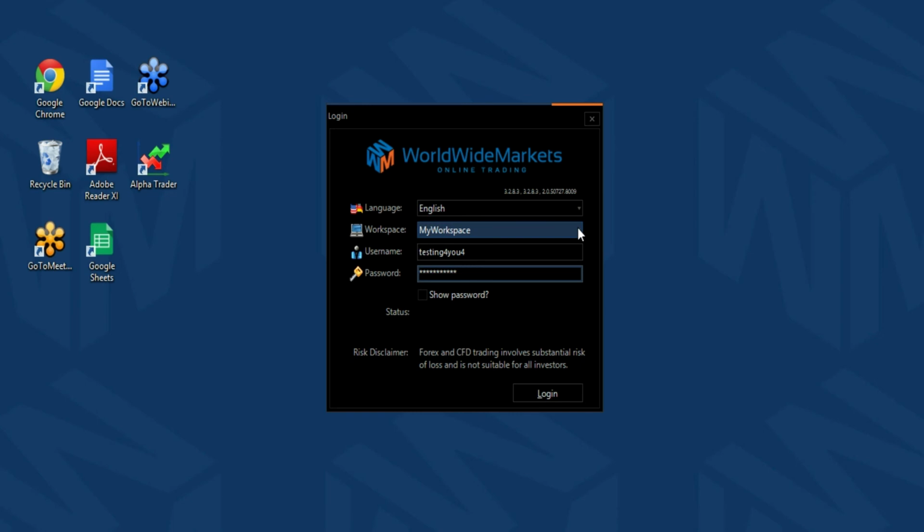Underneath the language tab is the workspace tab. A drop-down tab is available to the right of the word workspace. Now, if you have multiple devices with AlphaTrader downloaded, then the workspace tab will provide options for you to select which device you are using at this particular time.